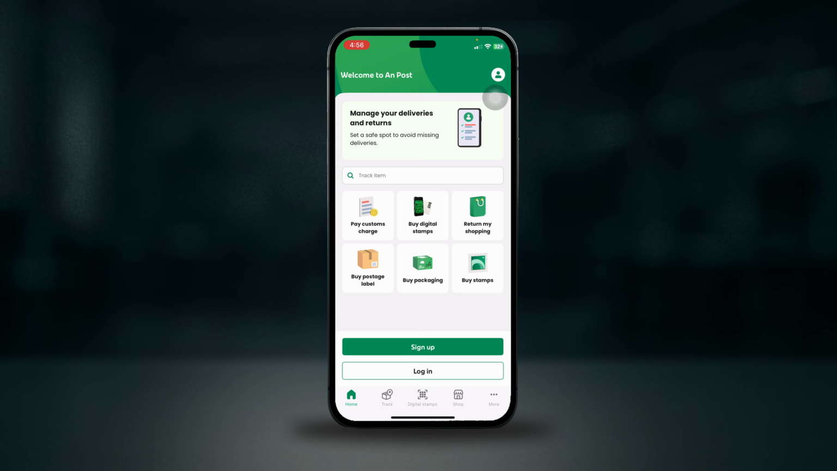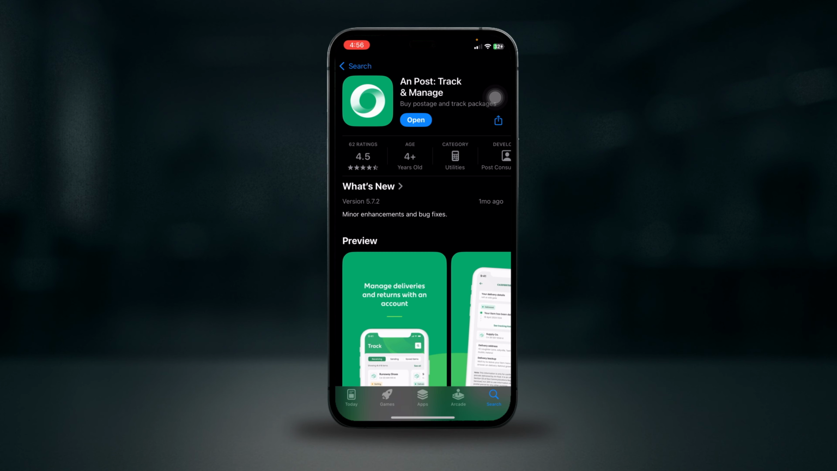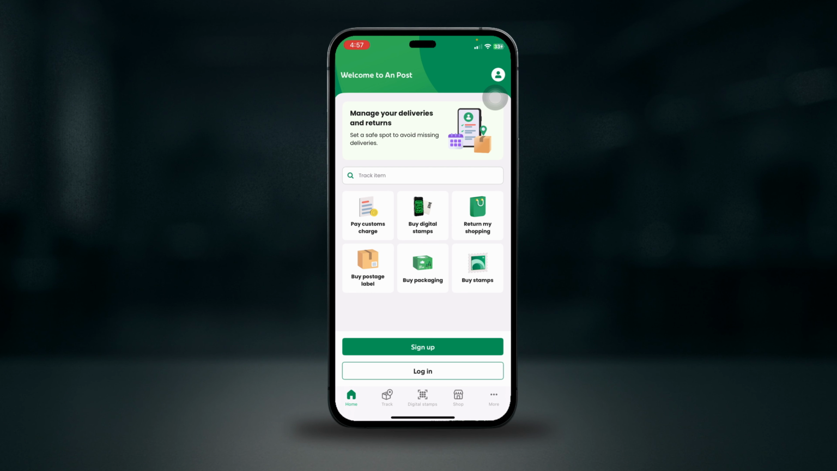Make sure that the app is updated. Head over to your App Store or your Play Store, search for the And Post app and make sure that it is updated to the latest version from the Google Play Store or App Store. Updates often fix bugs that cause errors.